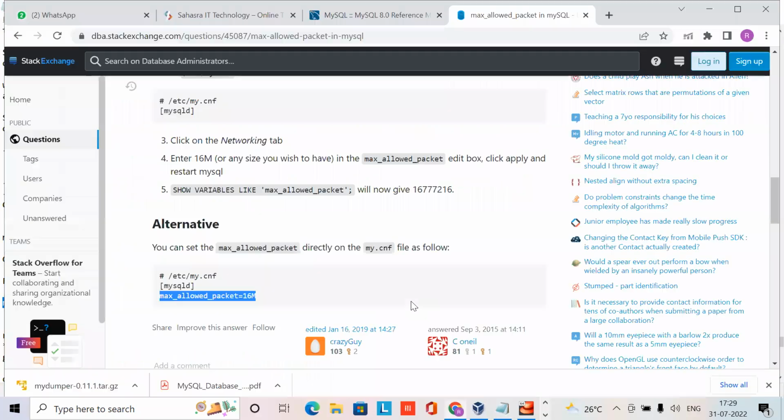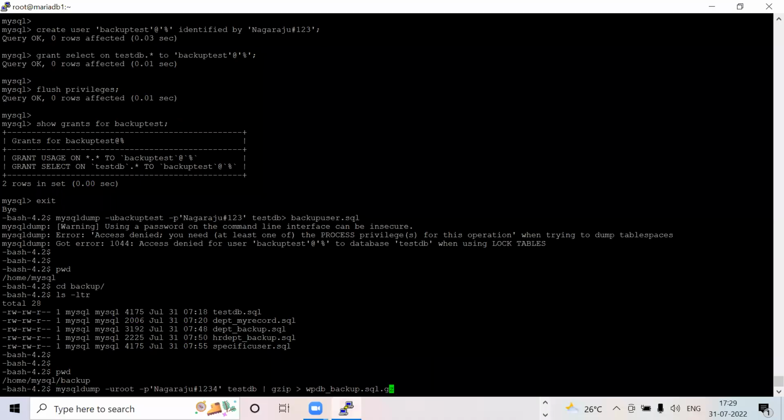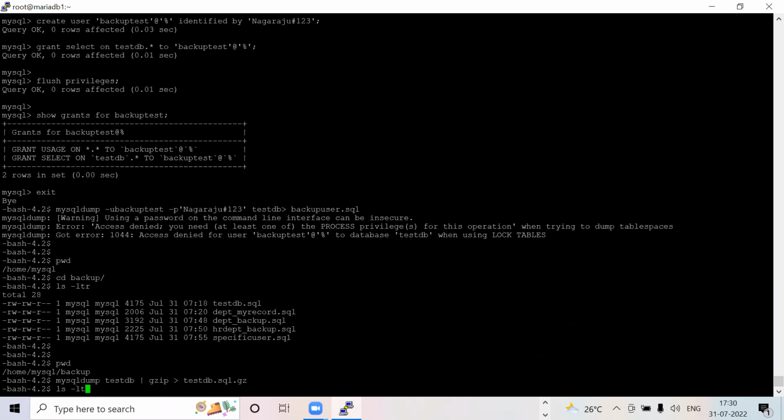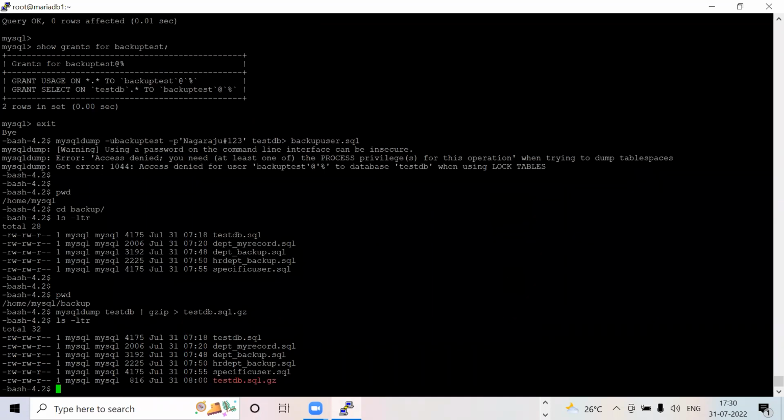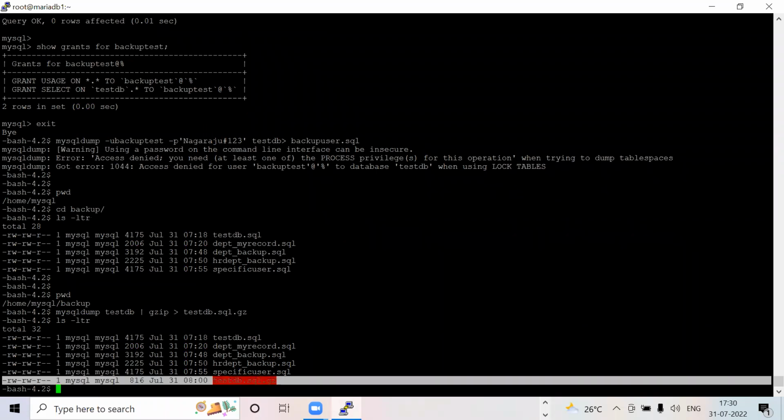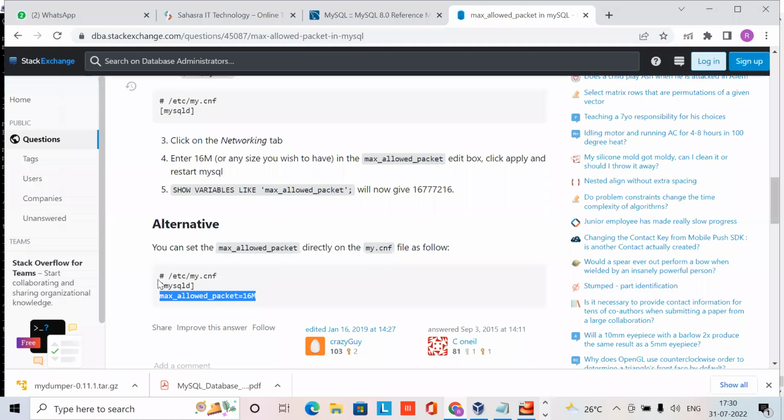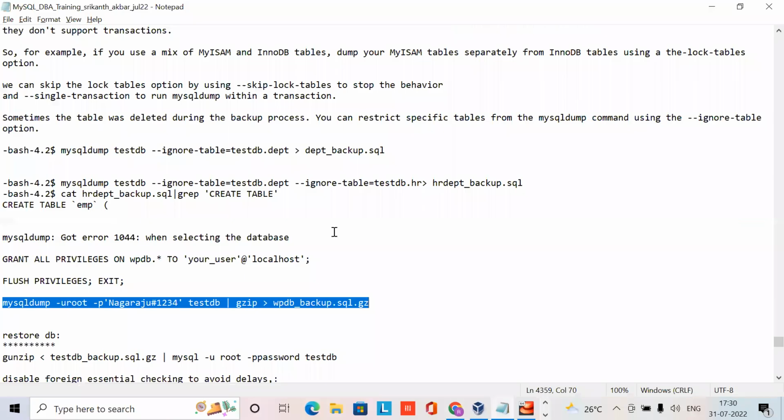I will do it like this. mysqldump, I should not use username and password. Let me go to the test database. I'm taking the test database, piping to gzip, testdb. Automatically on the fly, it will make a zip file. ls -ltr. See, I have the zip file. So I can take the backup like this. On the fly, it will zip.